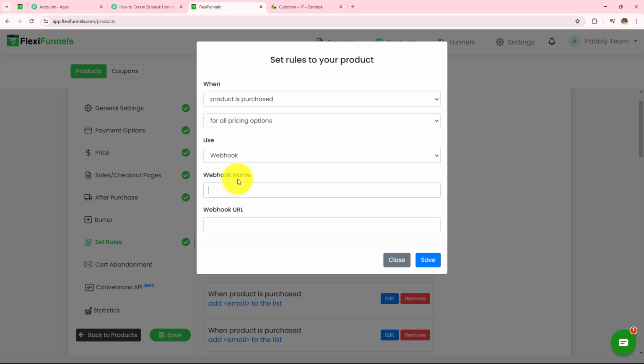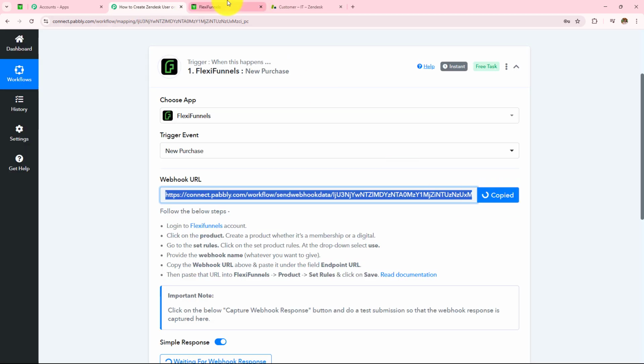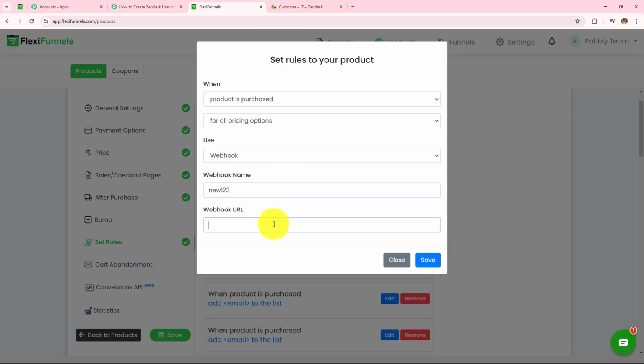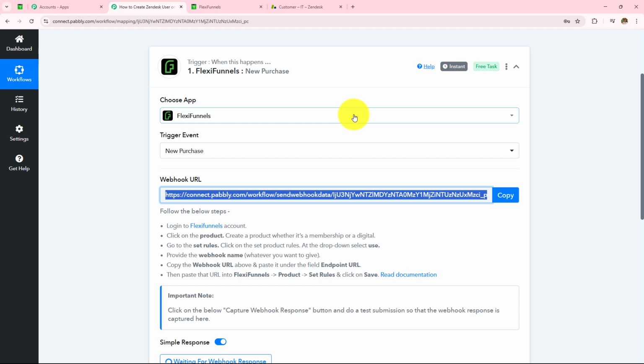And then I have to name this webhook. So let's say the name of this webhook is new 123, and then I have to enter the webhook URL. So this is the same webhook URL which I was provided in my Pabbly Connect workflow. So I'm going to copy this webhook URL and paste that webhook URL over here. And then I have to click on this save. So here I have successfully added the webhook URL which I was provided in my Pabbly Connect workflow.